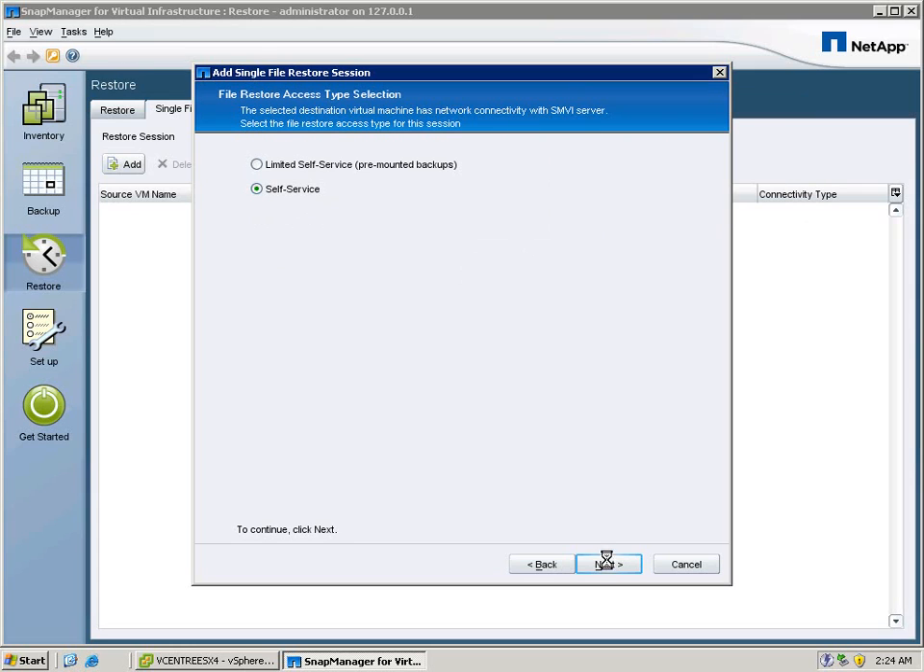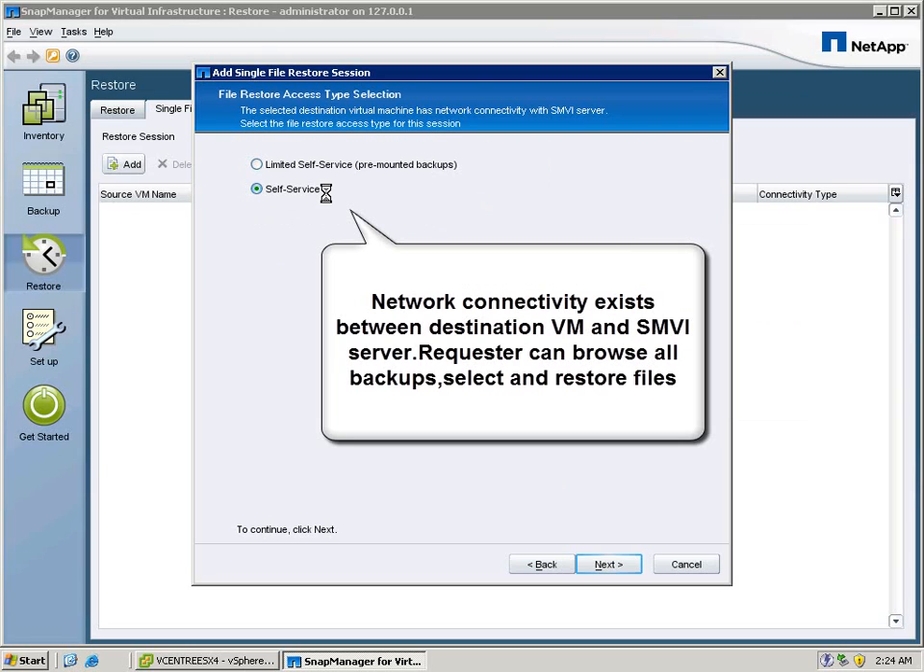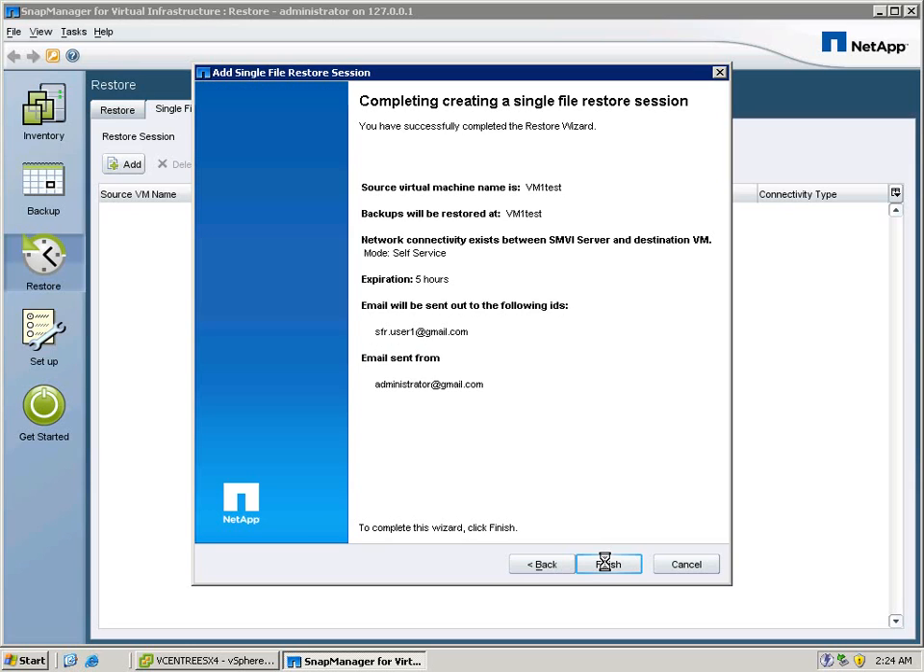The single file restore option has a full self-service option for environments where the virtual machine has network access, and a limited self-service option where the administrator chooses the backup to restore from, but end users still choose the files.